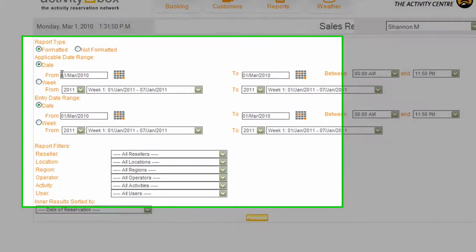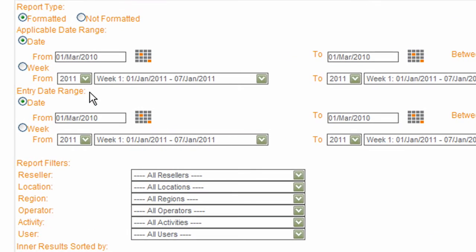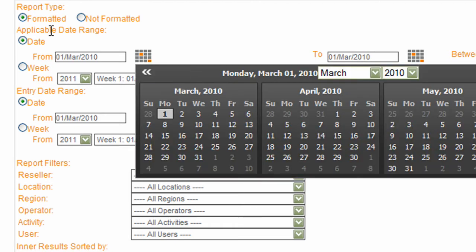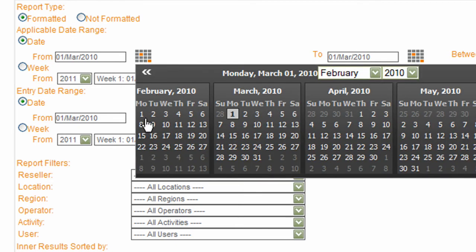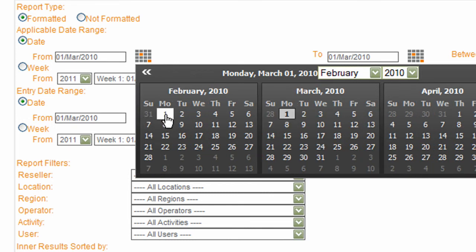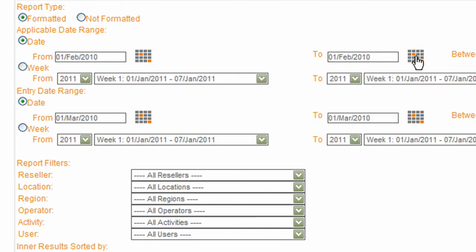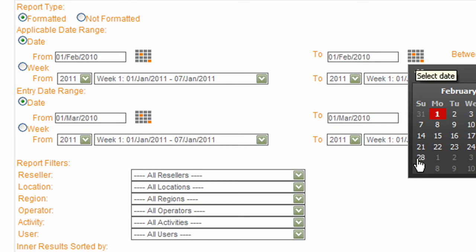So you've got two date ranges on the sales report. One is the date of the activities. So if I want to run an entire monthly sales report, say for the month of February, then I would just put in the applicable date range here. You can see that. I would choose February the 1st, and then the end of the applicable date would be the 28th of February, obviously 2010.